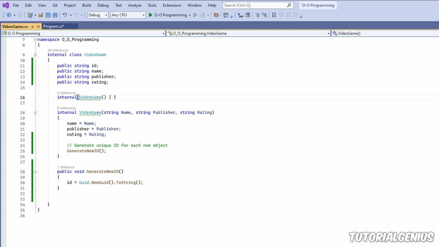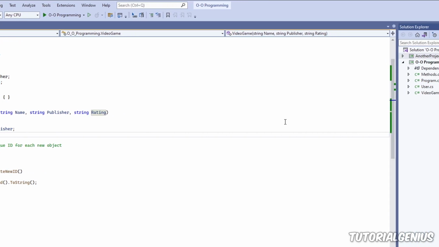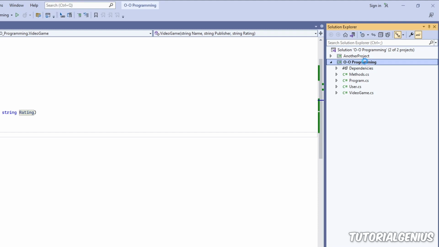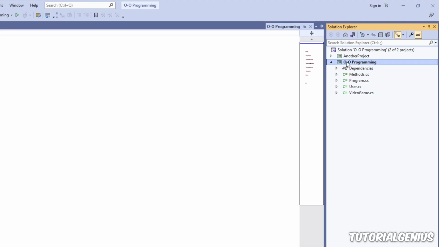Now the other one is what's called internal. We can have internal variables here, internal constructors, and internal methods. The difference between public and internal is that internal is only accessible within the current assembly or project. What does that mean? Well, come across here. So far, we've been working with one project.